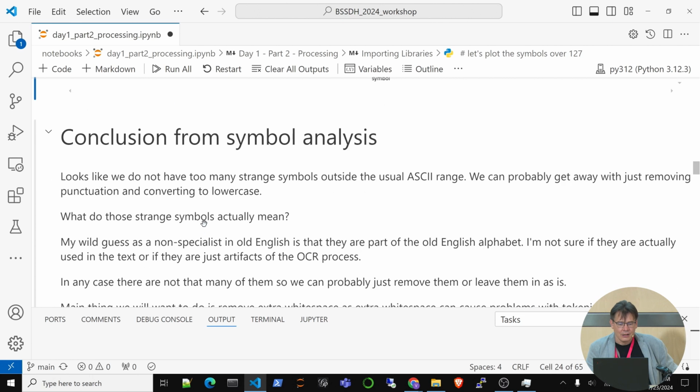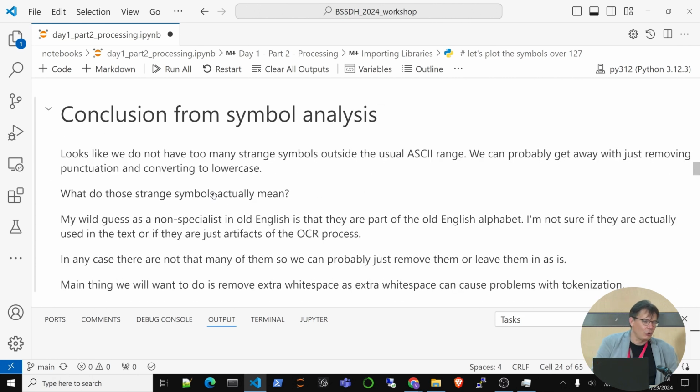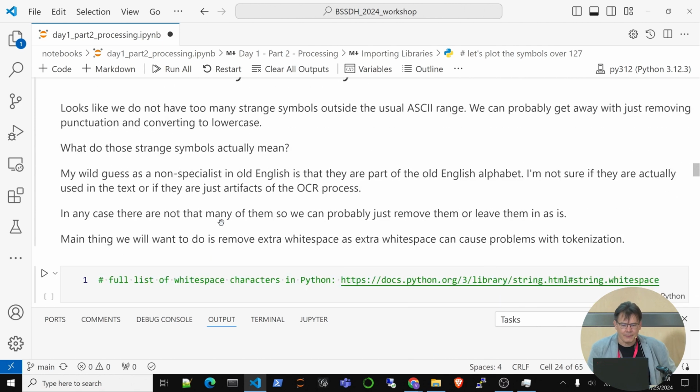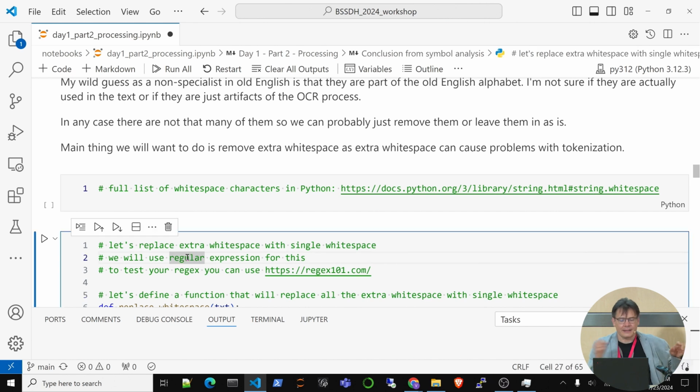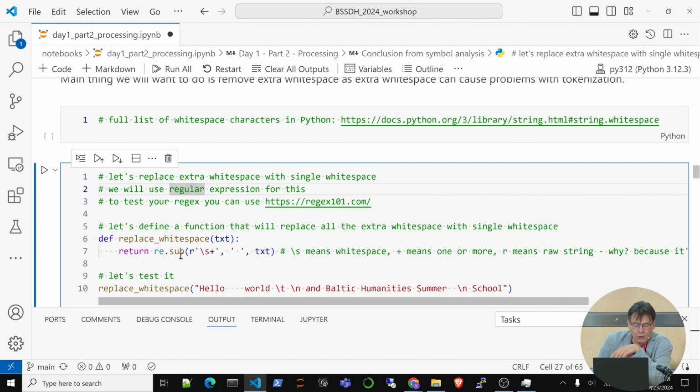So again, I'm not a specialist in Old English. I see some of them are part of the old alphabet, and maybe some of them are artifacts of the OCR process, which of course can happen. So let's get rid of all this extra white space. Now we're going to clean up this text. Let's make a function to replace all white space with a single white space.